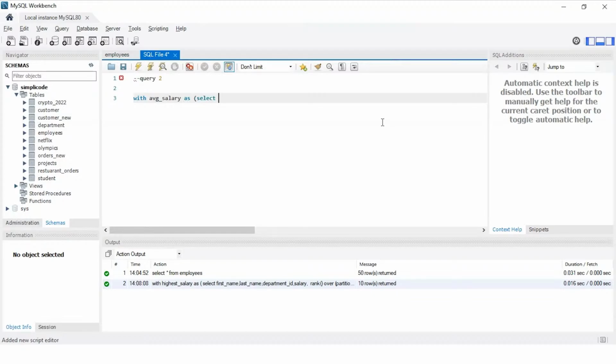And within the parenthesis, mention all the column names and the operation that you are performing. So since we are performing the average operation on the salary, I'm taking it as average salary. Just give it an alias name. And then we are mentioning the department ID from the table, that is employees, and we'll be basically grouping all the details of the employees by their department ID, so that we can have the average salary in each department.